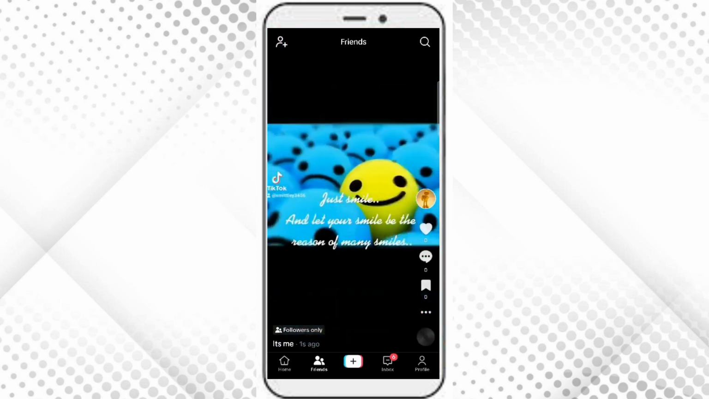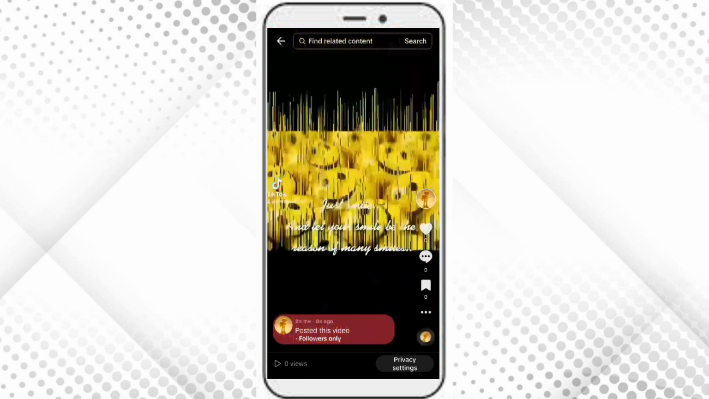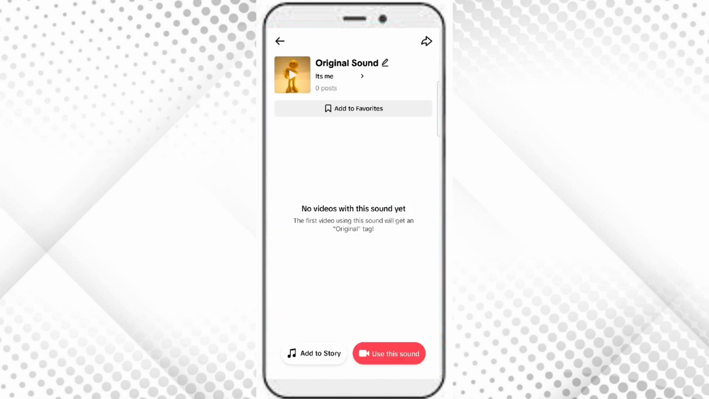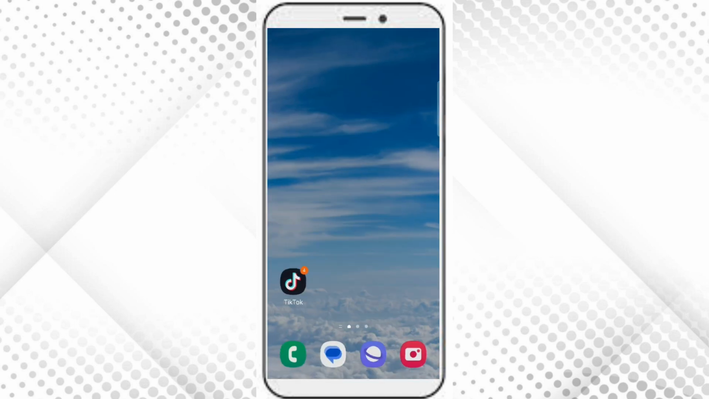Now click on this profile icon over here and open your video. Now click on this circular icon in the down. So let's click on this and now here we can see the original sound. You can play this and listen to this. So this is our original sound and now you can use your sound from this and others can also use this sound. So yeah, this is how you can make your own sound in TikTok.